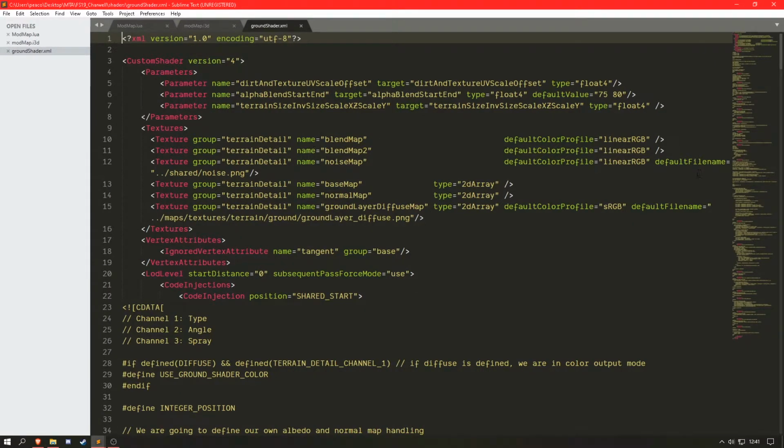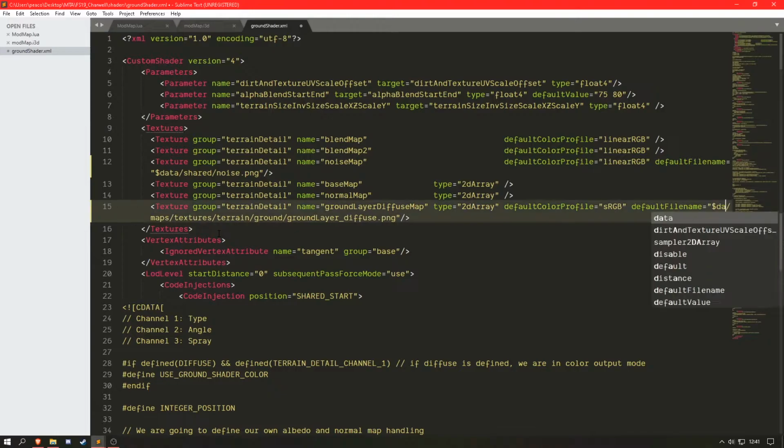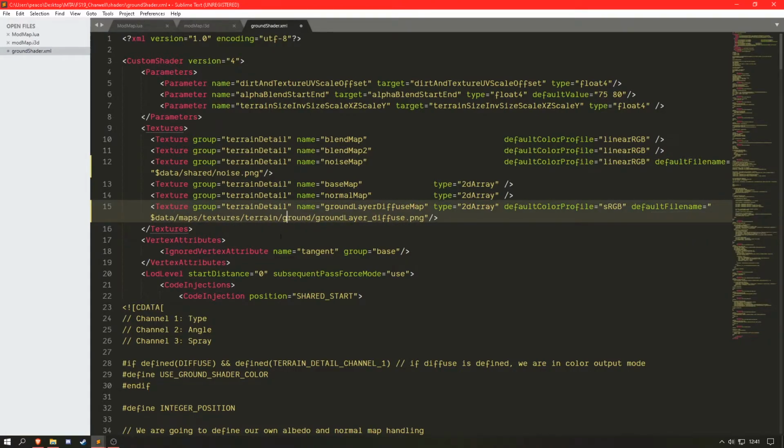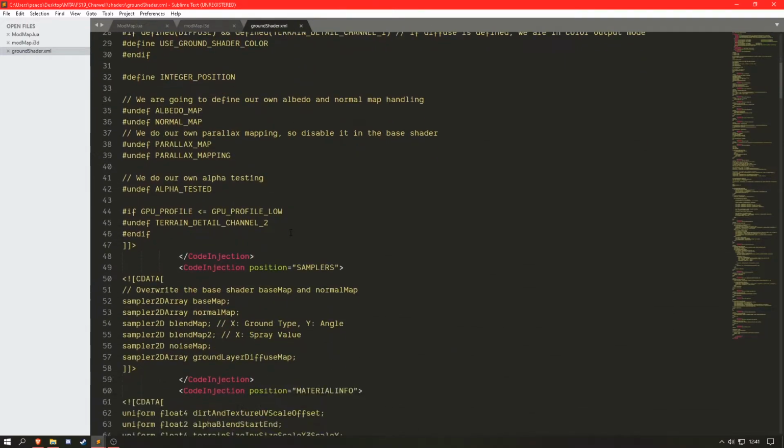First edit is going to be on line 12. Okay, so you'll see there'll be a default file name equals /shared, etc. Get rid of the 2 dots, change this to $data. And we do the same on line 15, so get rid of the 2 dots, change that to $data, like so. Next, we're going to want to go to line 210.